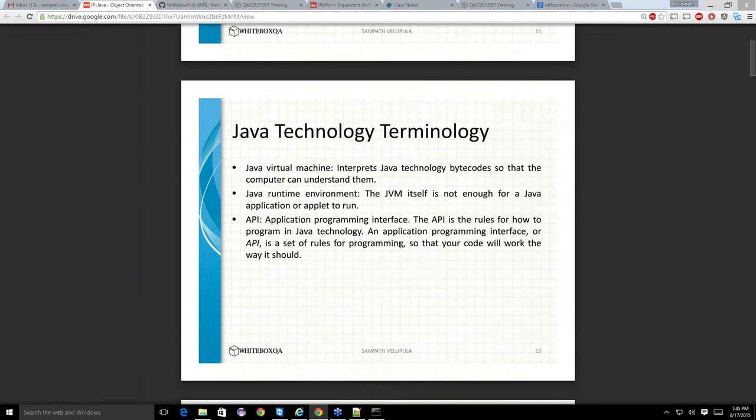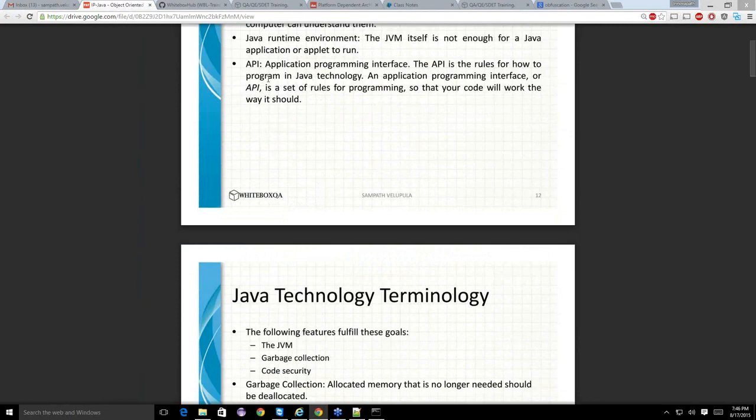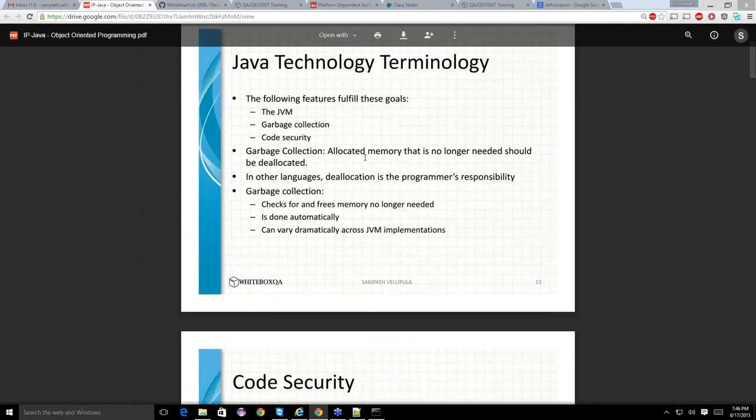Okay. What is API then? API means the programs which Java supplies ready-made for you. That is API. Okay.